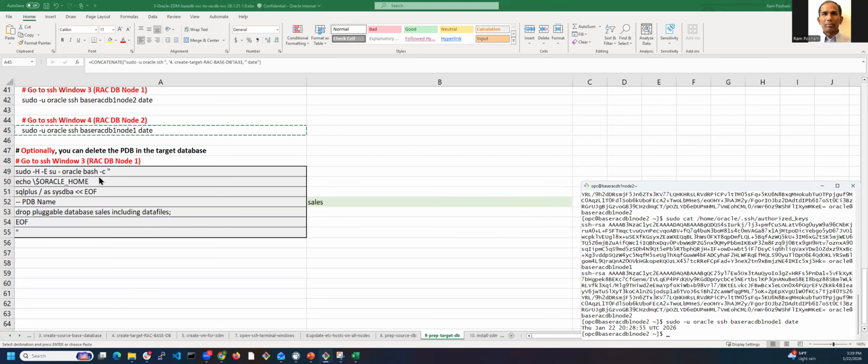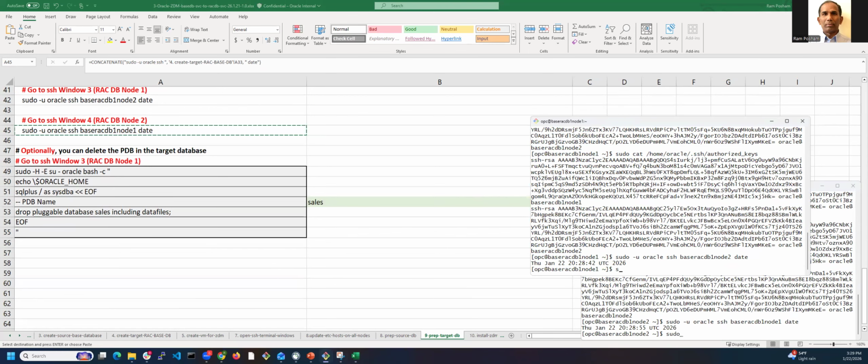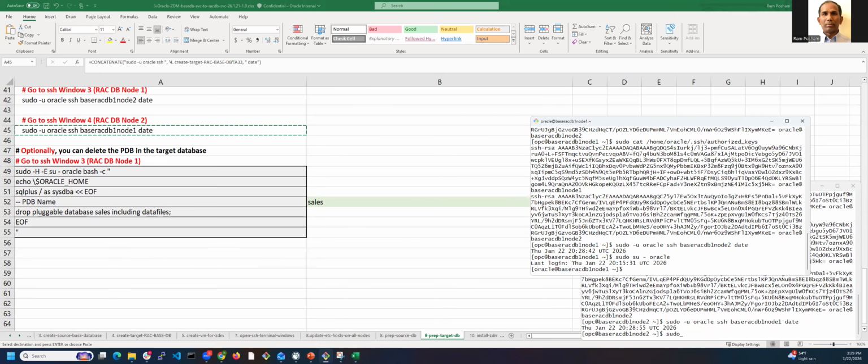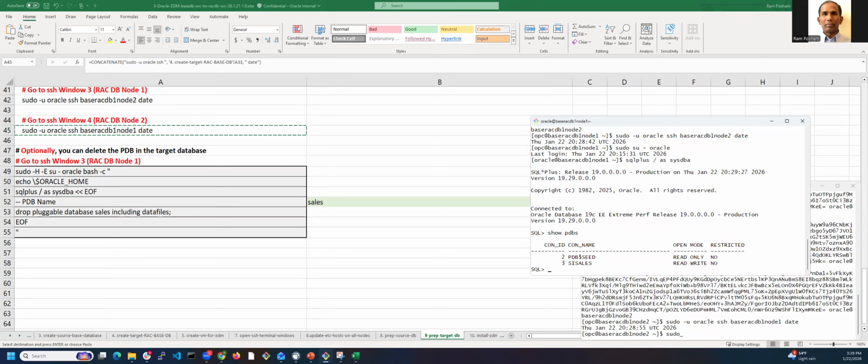So two-way communication is established. Now, what we can do is this. Let's go to window 3, sudo su - oracle. All right, now here, SQL*Plus, show PDBs, right? This one I actually did last time. I'm just repeating this demo, so we can drop this.